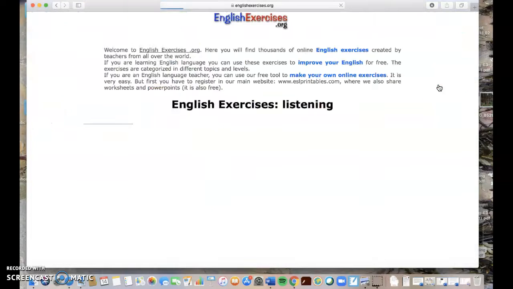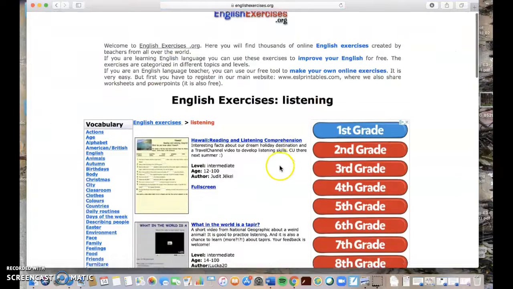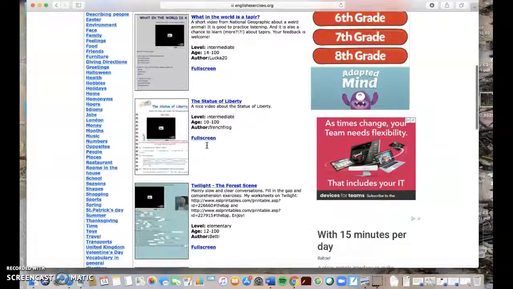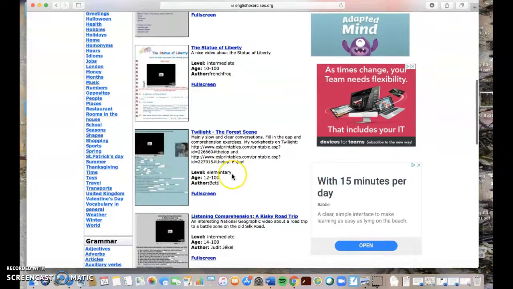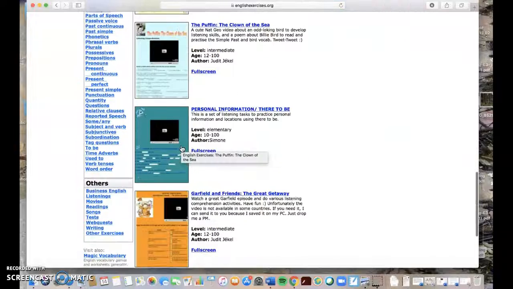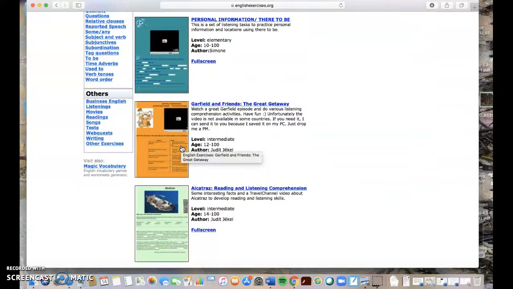So we can click on here, listening, and again need to check the level. This is an intermediate one, and this is an elementary one, and you just click on whichever one you would like to use, and then you can practice any of the English you want to practice.